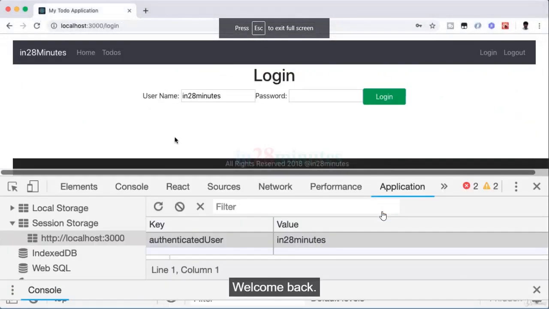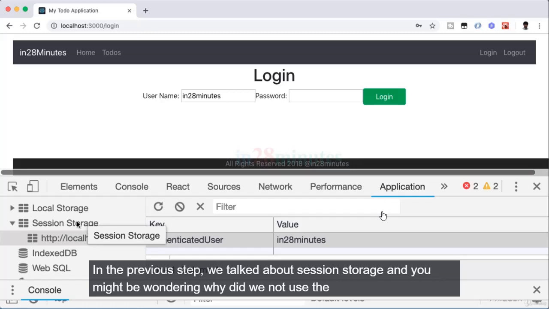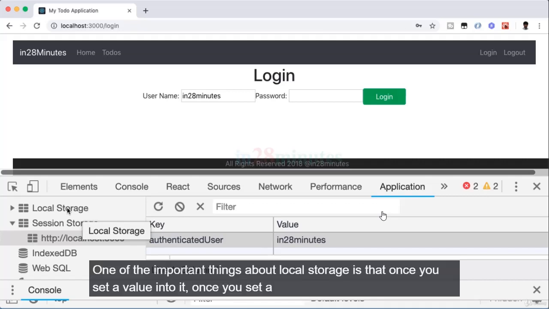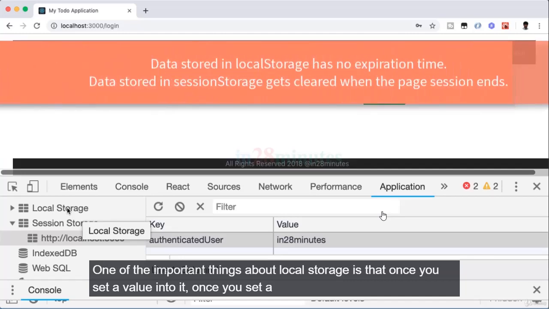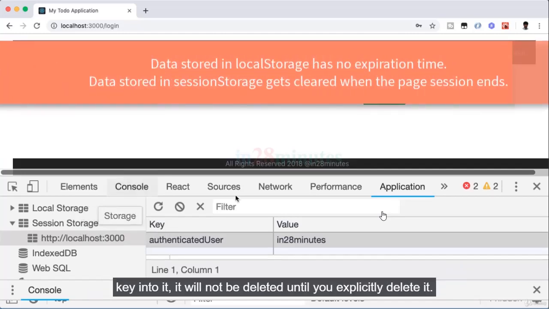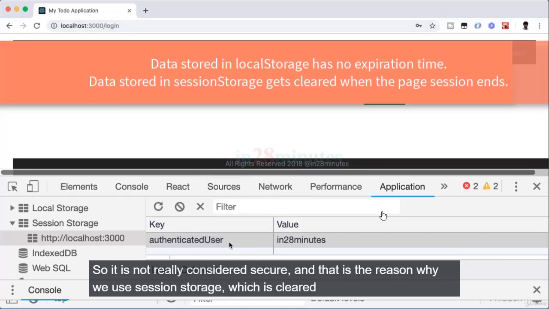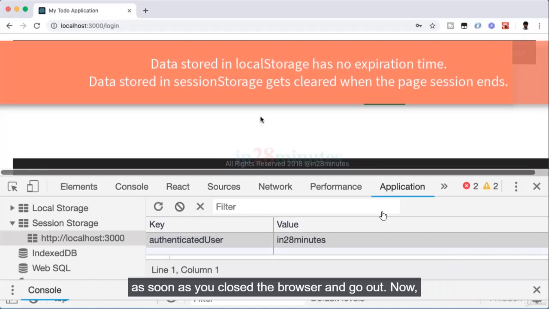Welcome back. In the previous step, we talked about session storage, and you might be wondering, why did we not use the local storage? One of the important things about local storage is that once you set a key into it, it will not be deleted until you explicitly delete it. So even if the user closes the browser and comes back, the key would still remain there. So it's not really considered secure, and that's the reason why we use session storage, which is cleared as soon as you close the browser and go out.